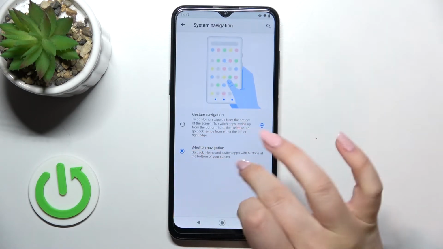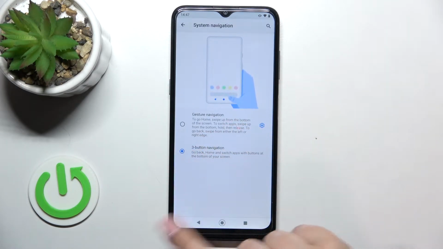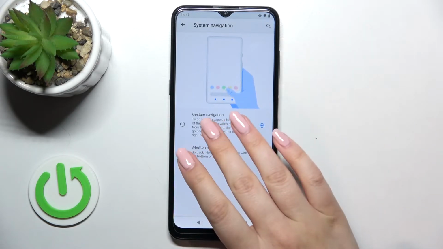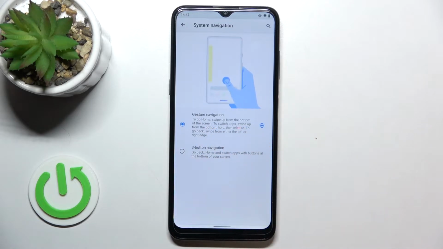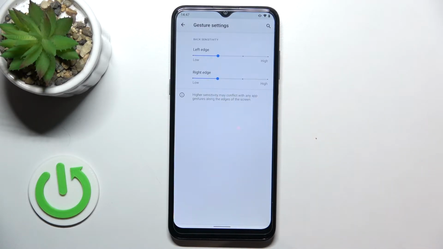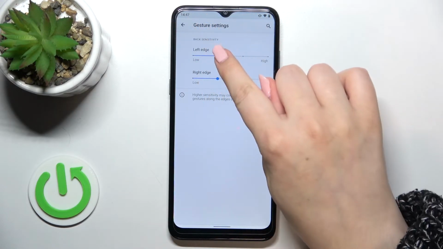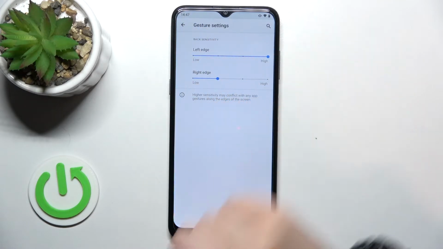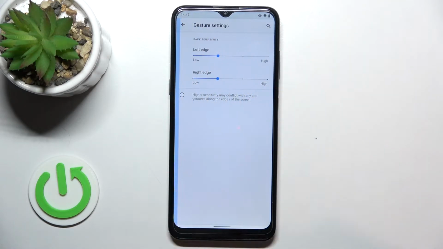And as I said, we've got the 3-button navigation, so basically we've got 3 buttons which are responsible for different actions. And in order to set the gestures, you have to simply tap on this very first option. And as you can see, of course, here we've got the animation of how to use the gestures. I will show you later on. What's more, we can tap on this settings icon. And here we can change the back sensitivity, which means that you can customize the area which will be responsible for reacting on this particular gesture, which will simply take you back to the previous page, let's say.